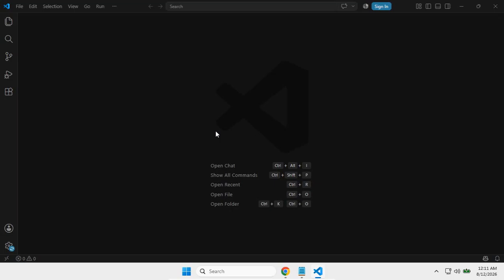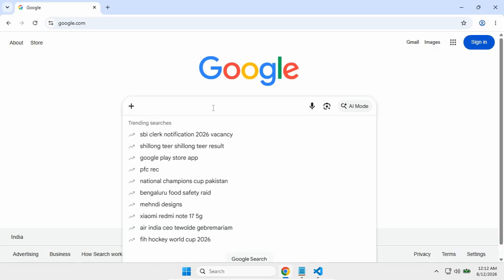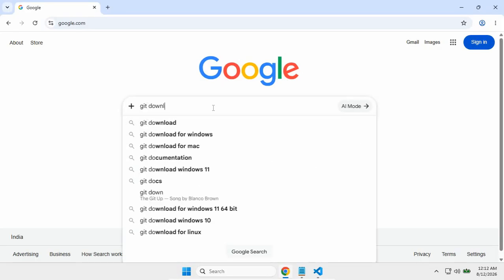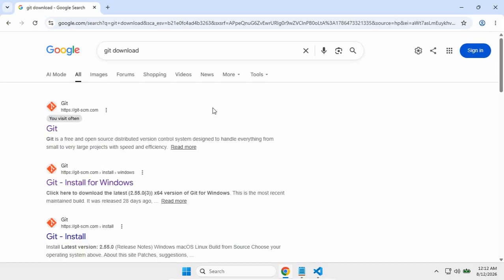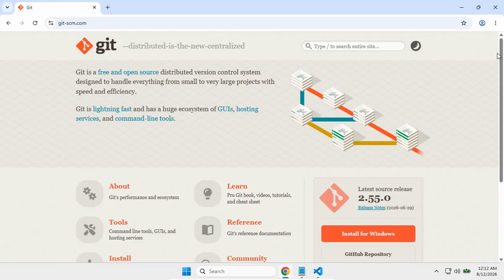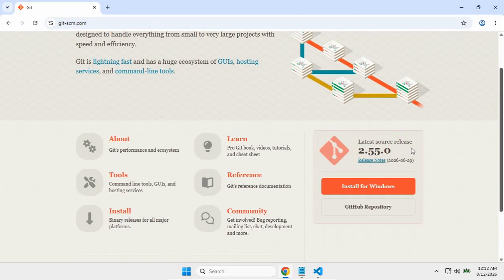Now before I do so, you simply need to open the Chrome browser and here simply type git download. It will be the very first website, so simply click on it. Now on this website, you will find a download link to install on Windows. So make sure you have installed it. If you don't know how to install it, I have already created a video on it. So the link of that video will be in the description. So please do check it out.